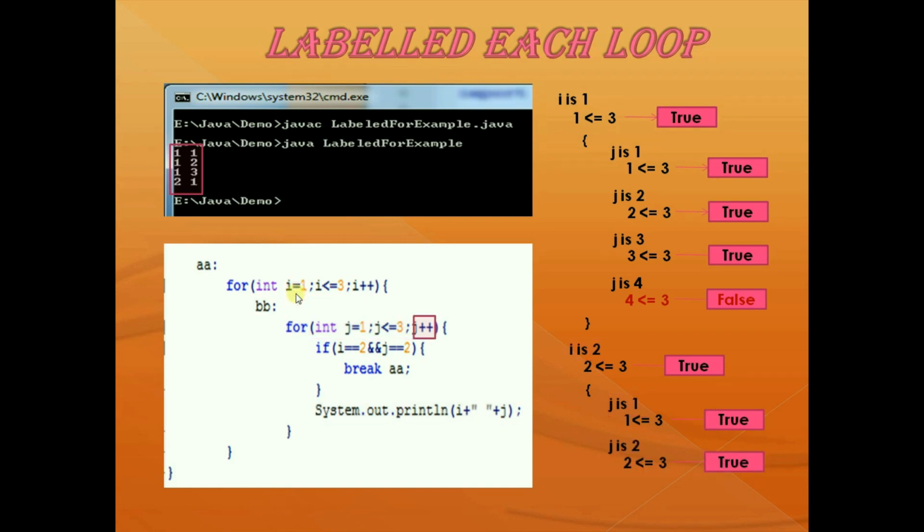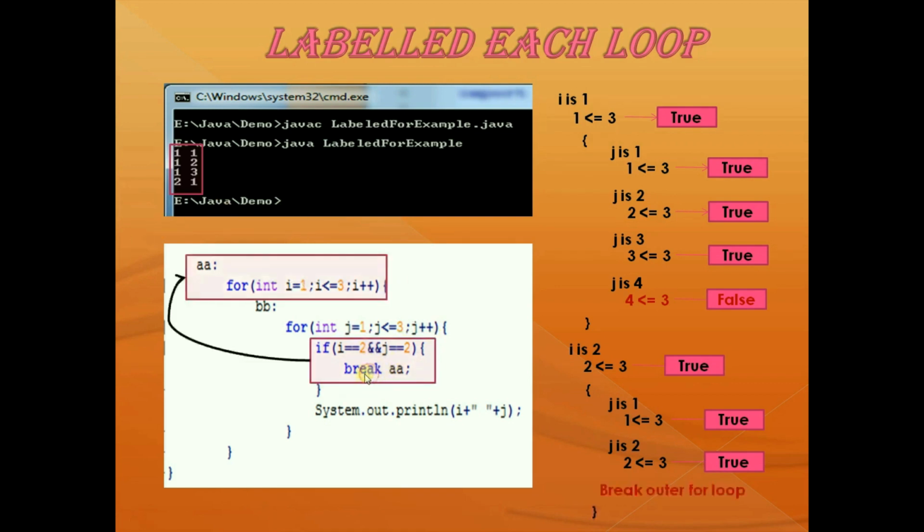So if you see here, there is one condition: if i equals 2 and j equals 2, then the outer for loop should break. So execution stops here and the program terminates. So this is the output. So this is all about the for loop.